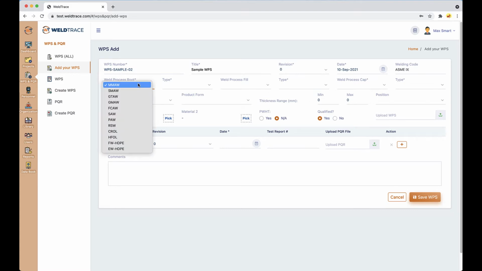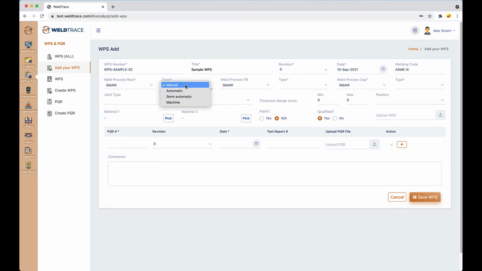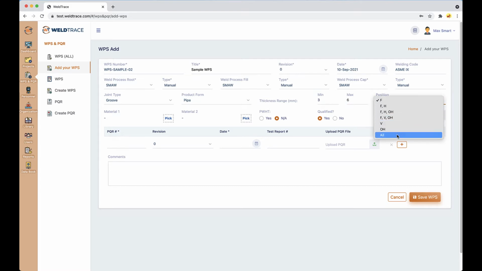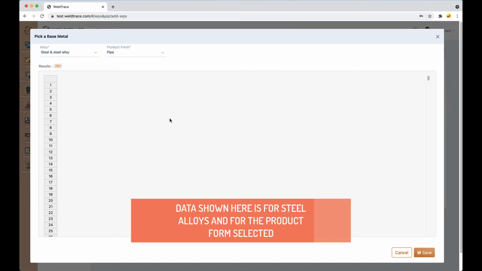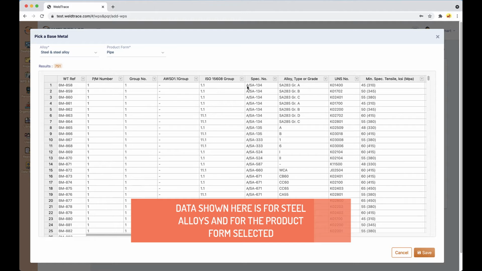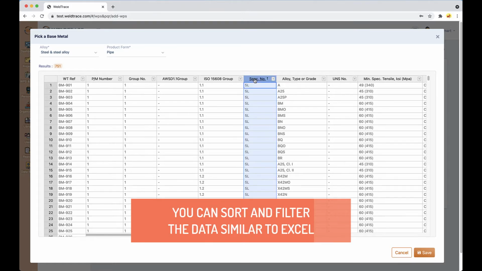Pick the process and type for the root, fill, and cap passes. This information will be used for managing the welder continuity records, among other things. You can pick the base metals from the WeldTrace library. You will find over 5,000 records from the most common standards in the WeldTrace base metal library. You can add your own material if you don't find the relevant one in the library.